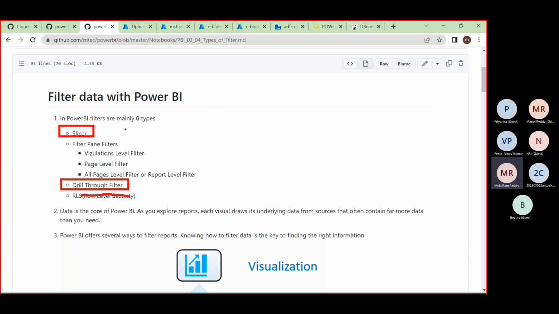In this chapter, our major scope is to understand what filters are available inside the window called the filter pane window. In the filter pane window, what filters are available? We need to know about it. What do you mean by visualization level filter? What do you mean by page level filter? What do you mean by all page level filter? This is what you're going to understand today.